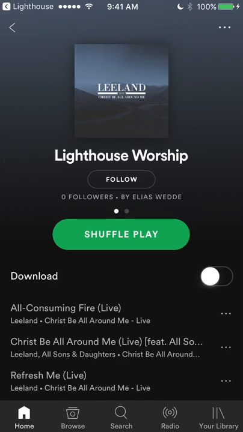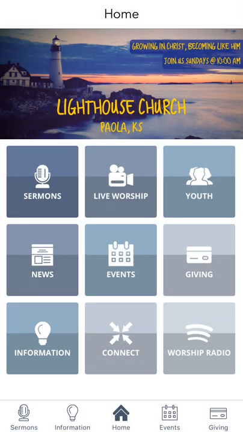It'll shuffle through them. If I have a paid account, I could actually select what song I want to listen to. But I could press shuffle play, start playing the playlist, and then go back into the app from the top left corner, and I could be listening to Lighthouse Church worship while inside the Lighthouse Church app.